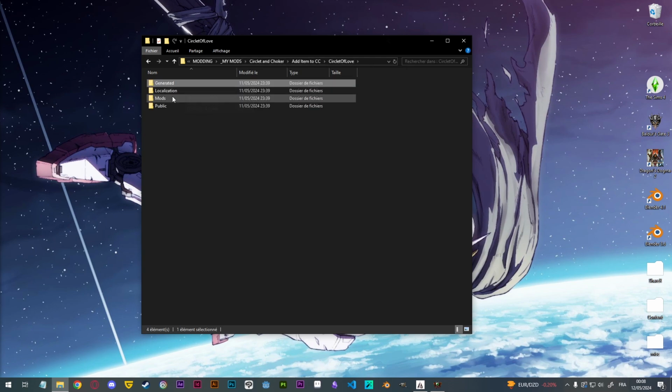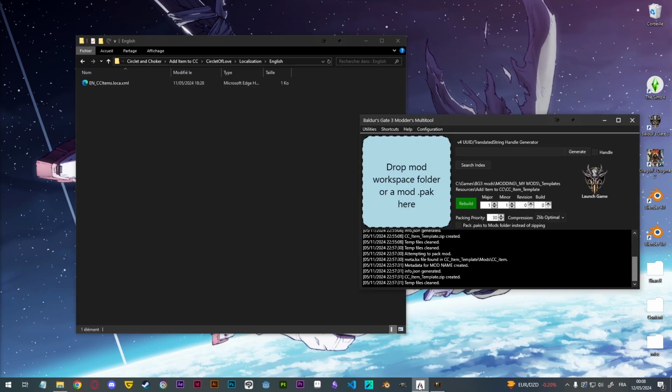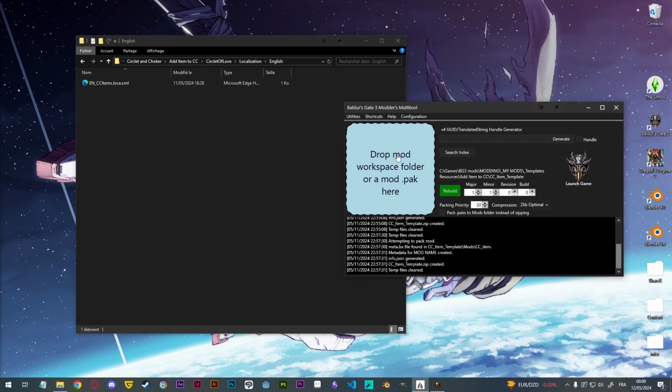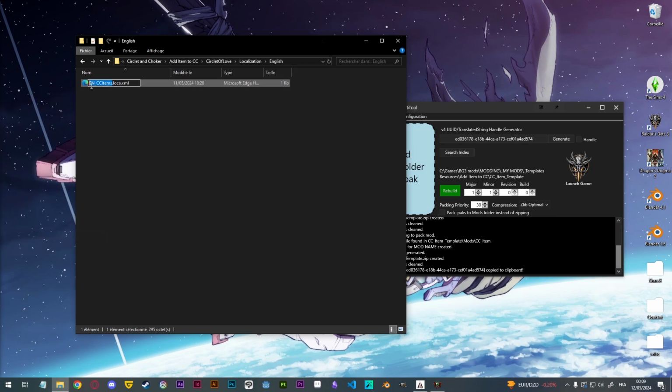Then going back out. Next, we're going to the localization folder, English, and here is where we're going to set the name of our CC items. Before we do that though, I want you to open up Modder's Multi-Tool. I'm going to put a link as well to download this. You're just going to hit generate, copy this UID that was just created, and then rename this into EN for English, and then whatever your mod name is. So for me, it's Circlet of Love.